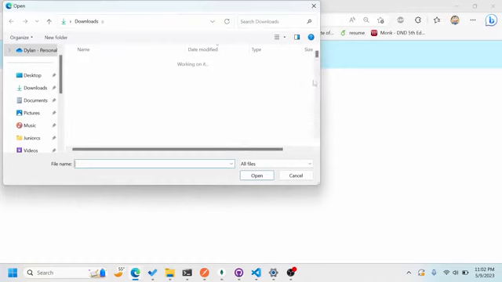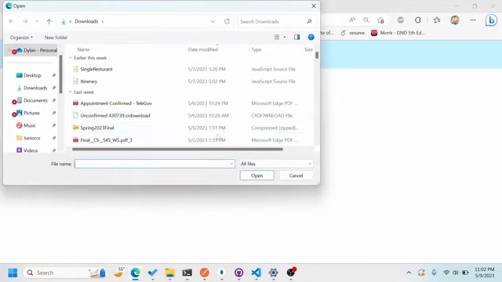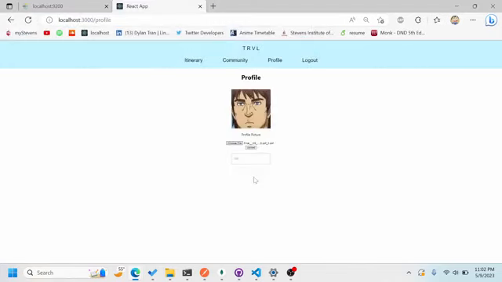Now let's try a file that isn't a JPEG or a PNG. We'll try, let's see here, a PDF. Hit open, upload, and it'll tell you this error: Please upload a valid image file, JPEG or PNG. And it'll tell you your username here at the bottom of the profile page.